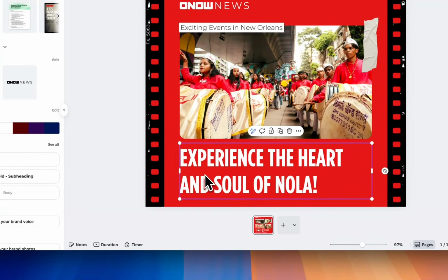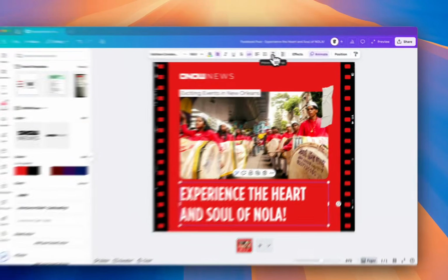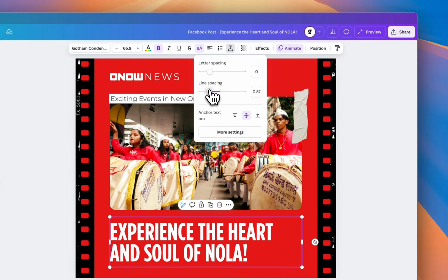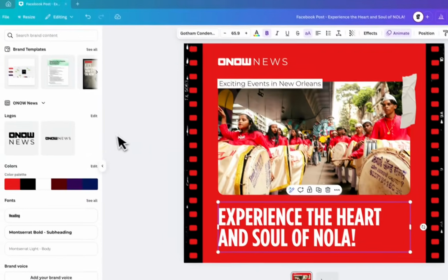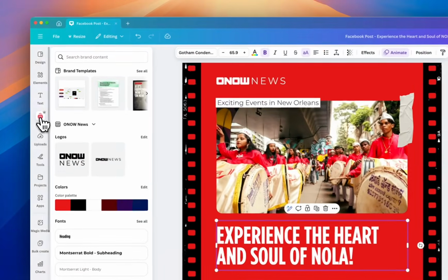Let's say I want to bring the spacing here a little bit closer together. Again, once I've selected an object, the tools at the top will change based on what that object can do. So playing around here is another great place to tinker, but we can change letter spacing or line spacing to bring them a little bit closer together. And like I said, we've got all the shortcuts under this brand tab.